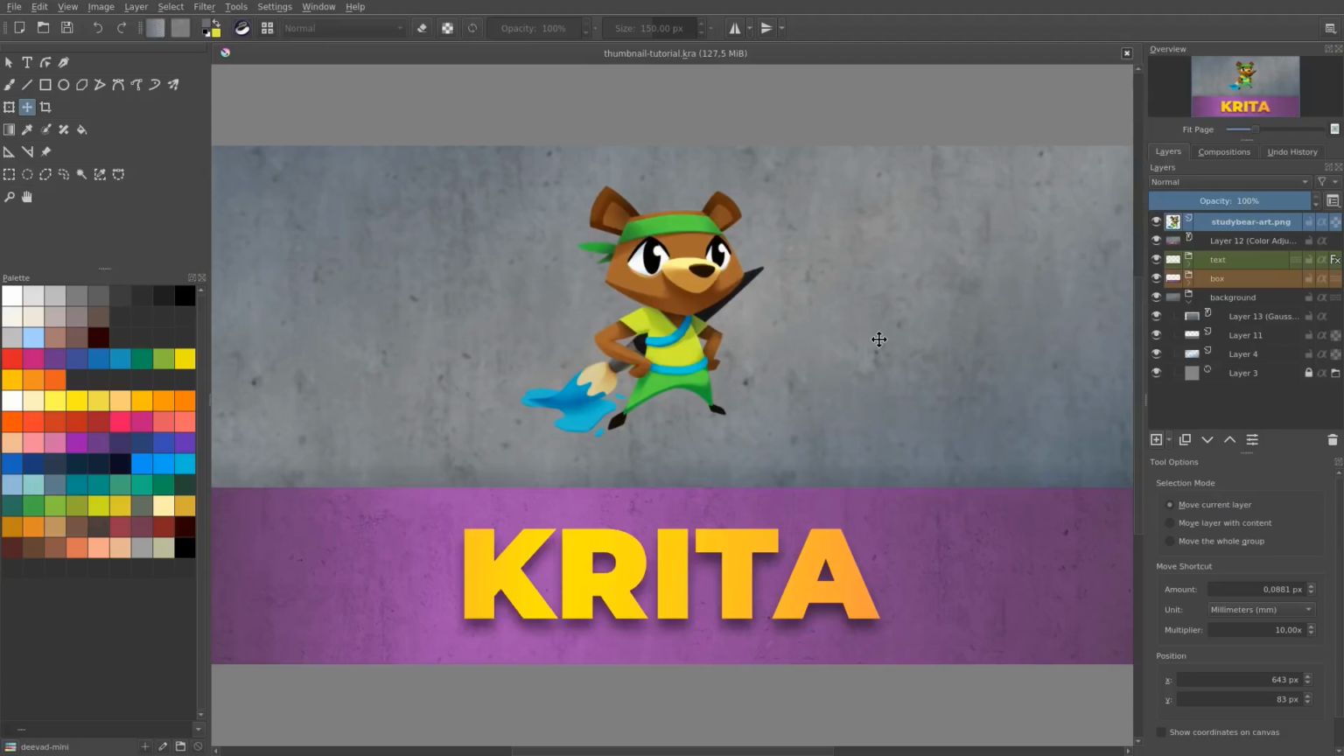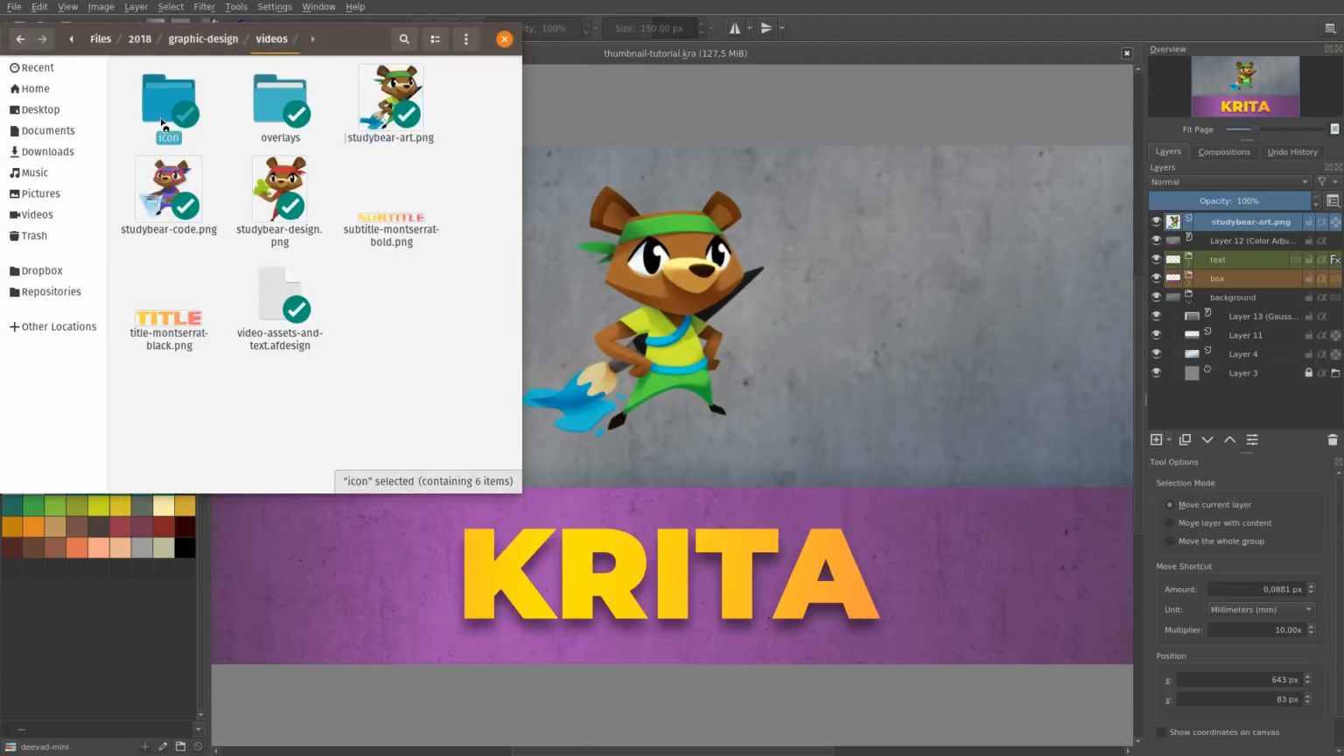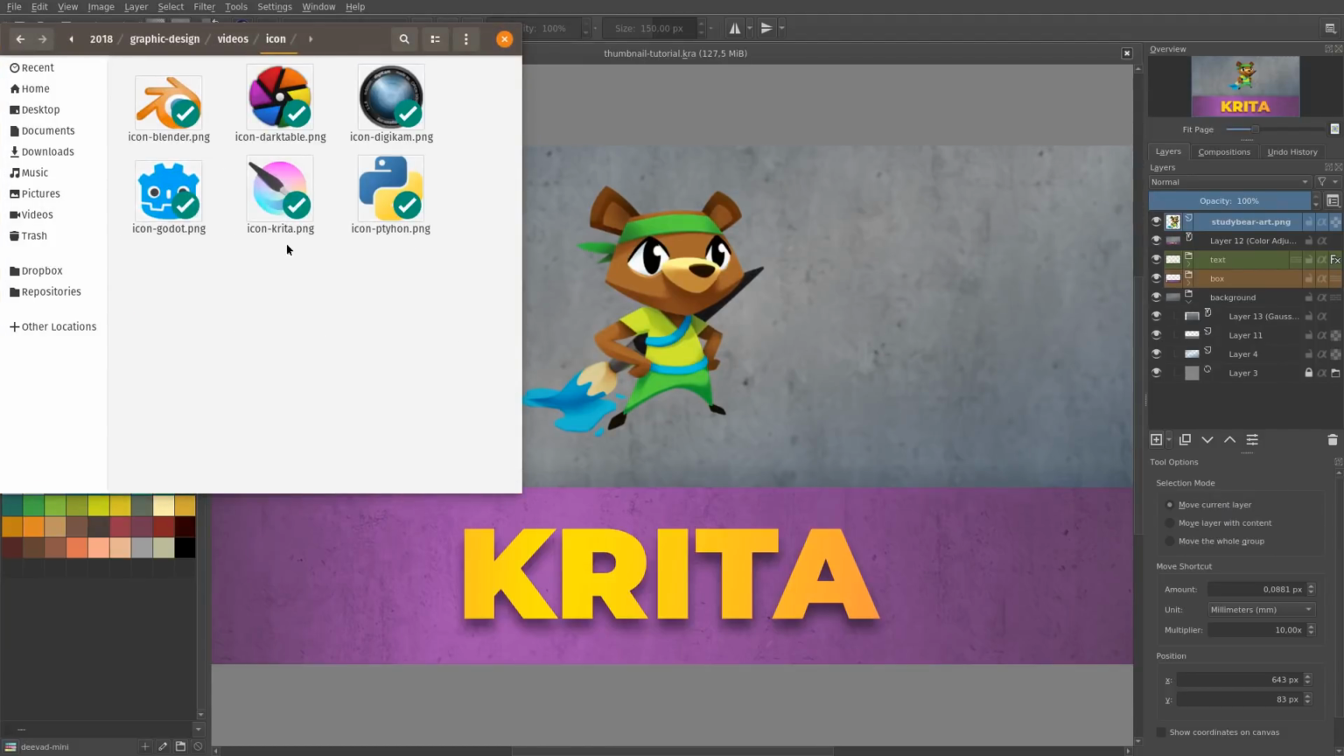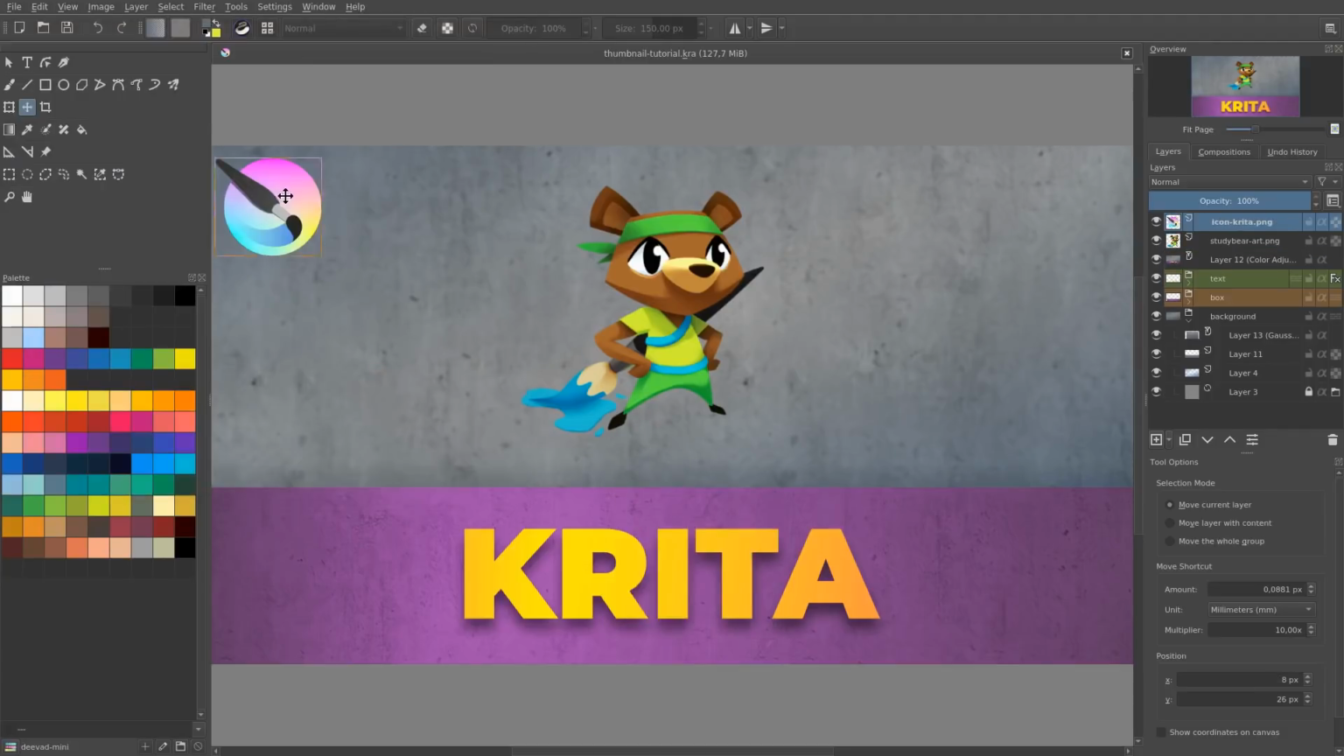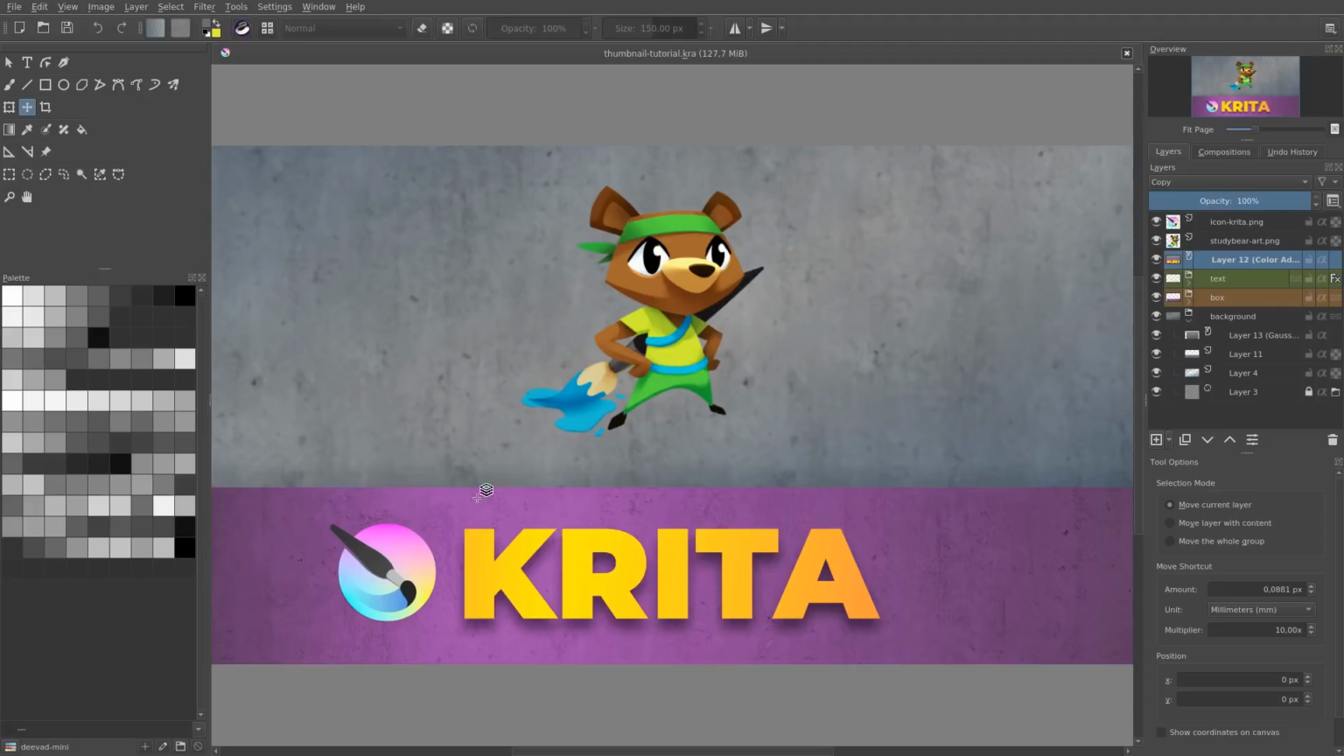And let's add a Krita logo as well. So I have a few logos for the programs I use, the free software I work with. I'm going to click and drag the Krita logo here, put it around the bottom next to that Krita text. Note that anytime, if you press the R key, you can select a layer that corresponds to what you click on.